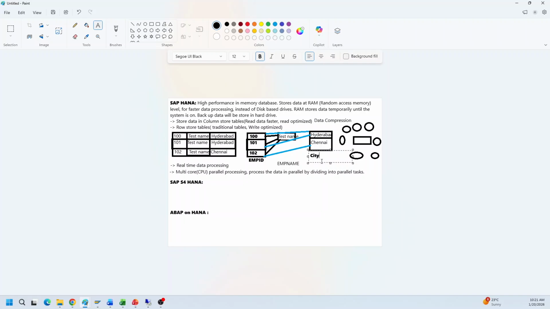Is everyone clear about HANA database? How it is faster and why it is faster? Is everyone clear about it? There are a lot of details to know about it, but I don't want to go deeper because we are not learning database. Is everyone clear on this?